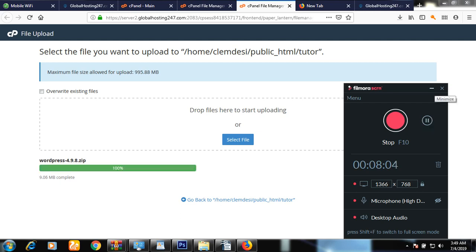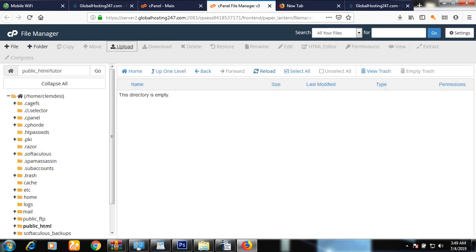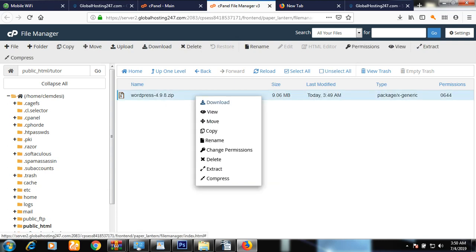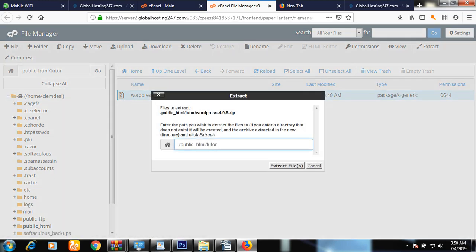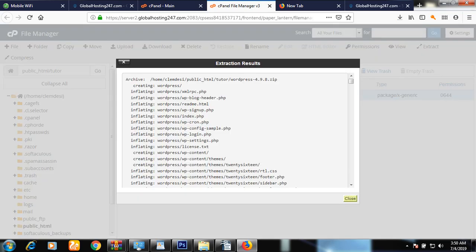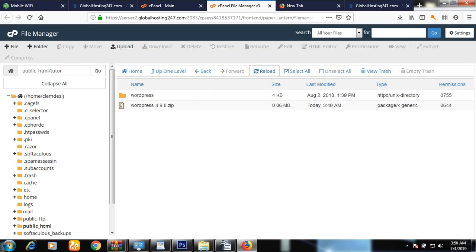All right, so you see that our WordPress has been uploaded to the server. When we go back to the File Manager, I can now reload and see my WordPress. The next thing I'm going to do is extract this WordPress to install it. Right click on it, click on extract, then click on extract files. After you have succeeded in extracting it, click on close and reload the folder. Inside the folder you see the WordPress folder.